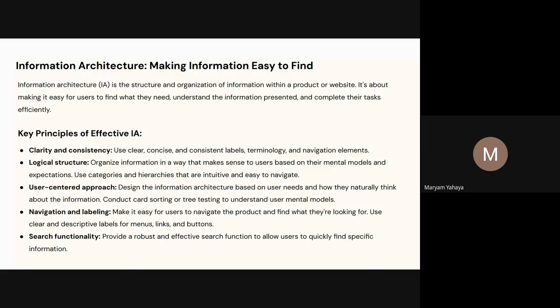Then logical structure: organize information in a way that makes sense to users based on their mental models and expectations. As I've said, you organize the information so that they know, okay, this is what is next, this is what I am doing here, and when I want to move forward or go back, this is what to expect.